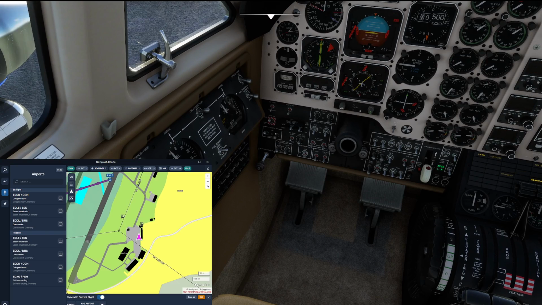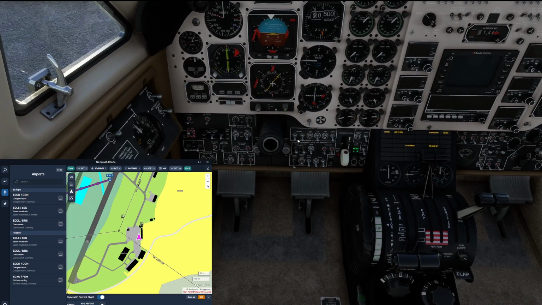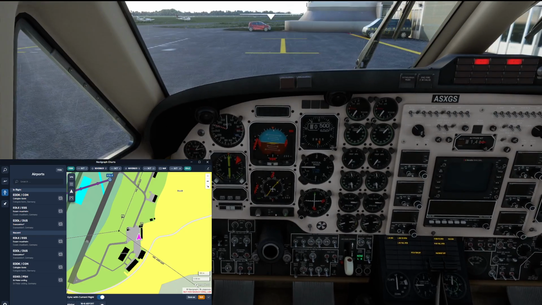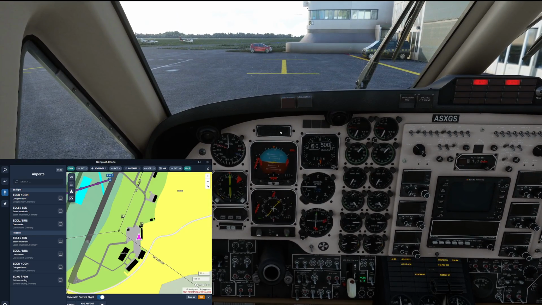Avionics off, generators off, inverters off, and engines off. This parking is isolated. Ground services are not available. Okay, I'm happy with that, GSX. Thank you very much. Okay, and here we are. So that's how we can use the Navigraph charts for a quick flight around the corner, or VFR.